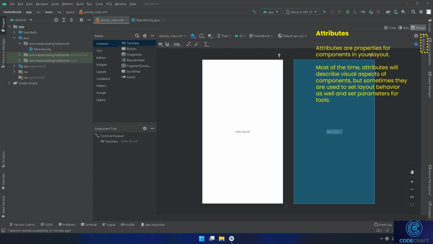In this video, we learned about the editors in Android Studio: the editor, the code editor, and the layout editor in Android Studio.